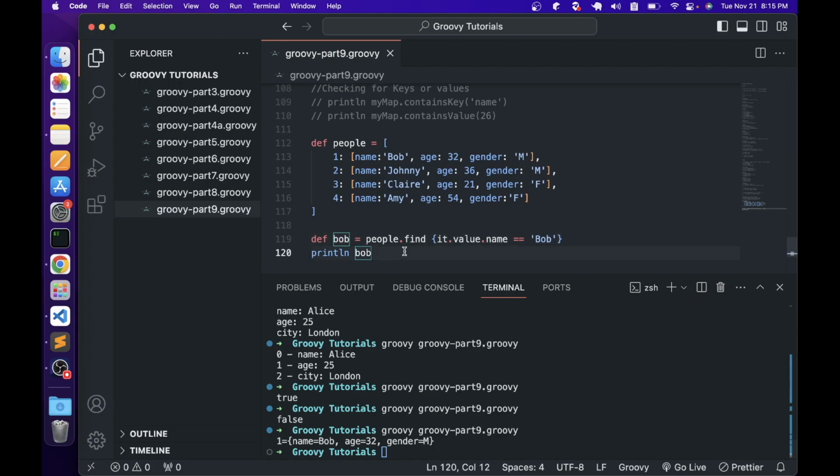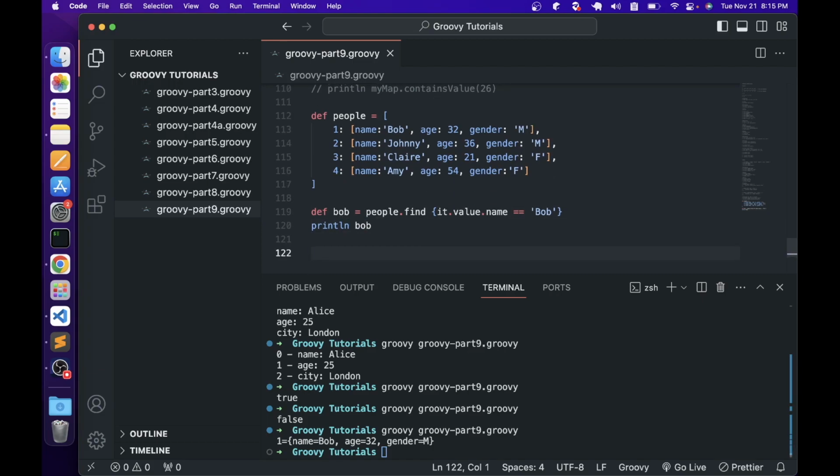We can also make use of the findAll method if you want to find multiple items from that map. So for example, let's say people.findAll, and this time we will give the condition as gender double equals F. We want Groovy to find the records with matching gender equal to F and store the outcome into a new variable called females.